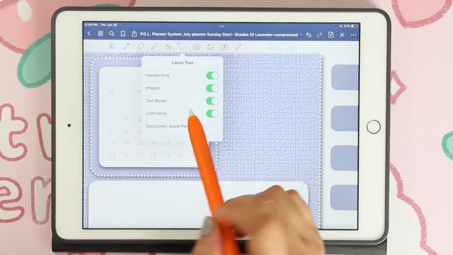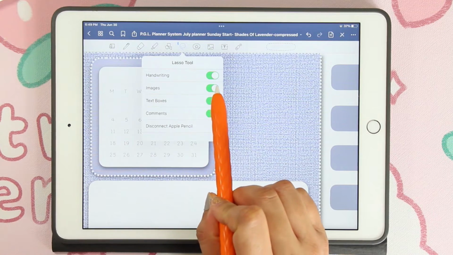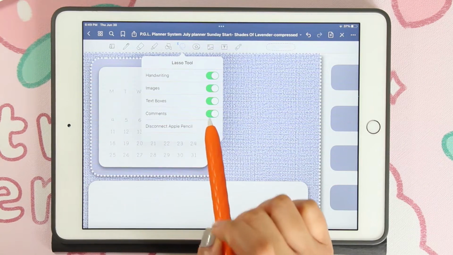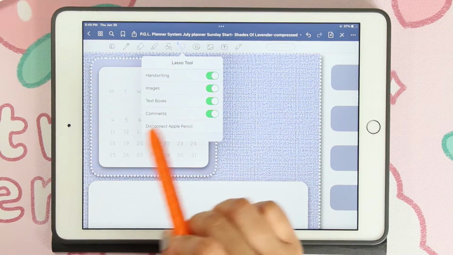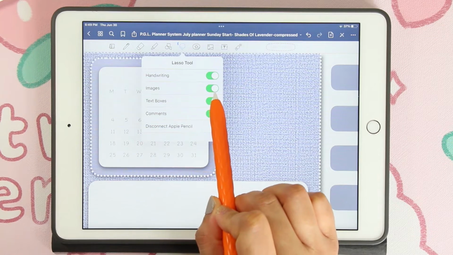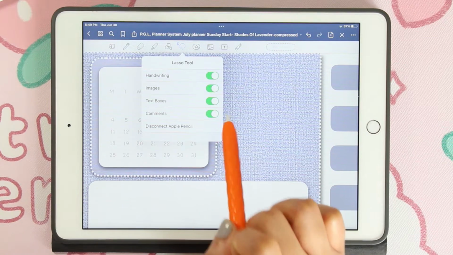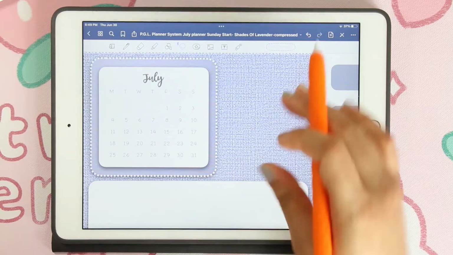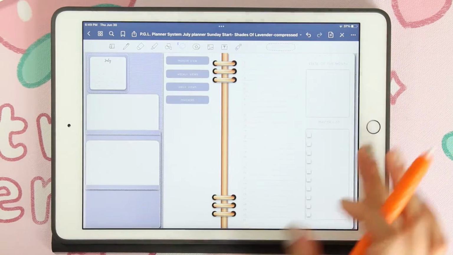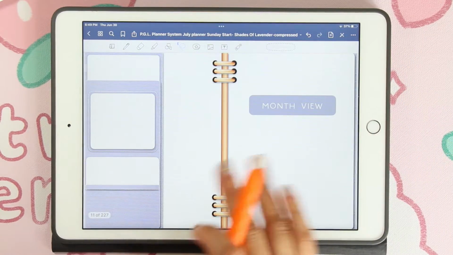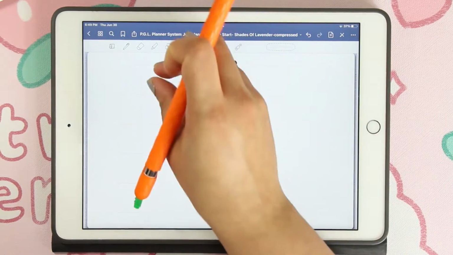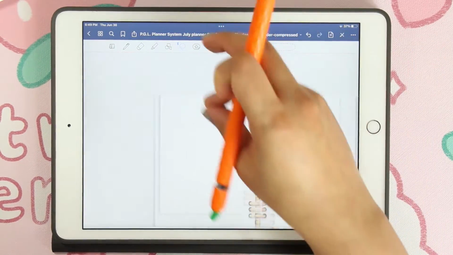Okay, images. So if you click on your lasso tool, you can unselect what you don't want the lasso tool to move. So for that time when you saw me try to move the image and it wouldn't, it's because the images was checked off. This is really good for when we're dealing with inserts, which I'm gonna show you guys in a minute. All right, so now that we've learned how to bring in stickers, let's talk about using said stickers.